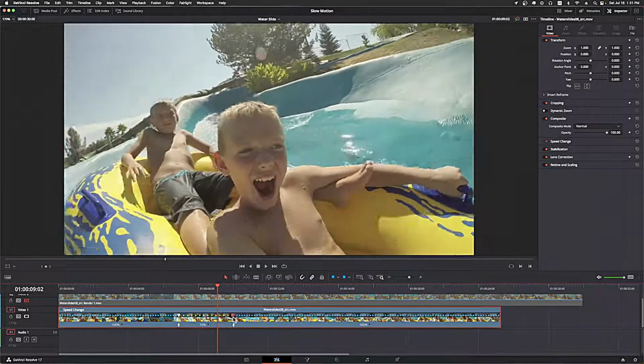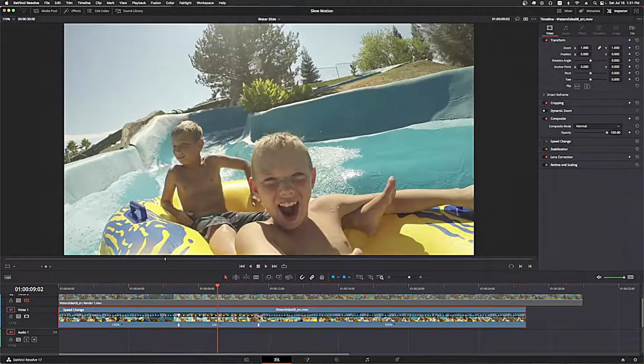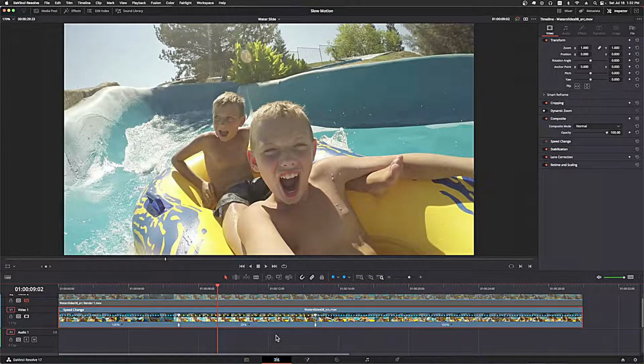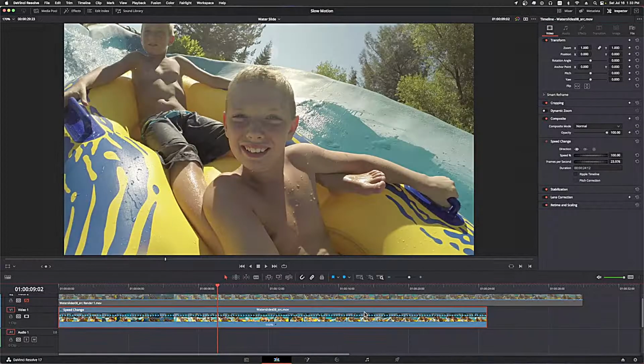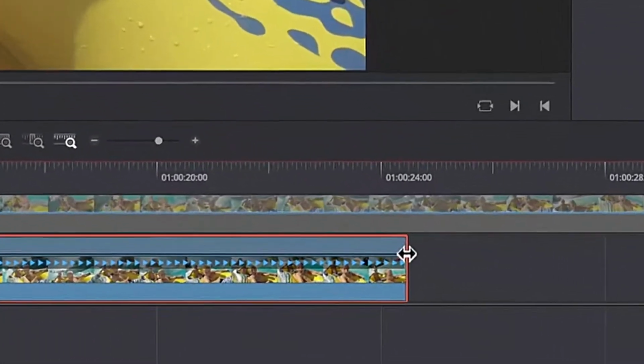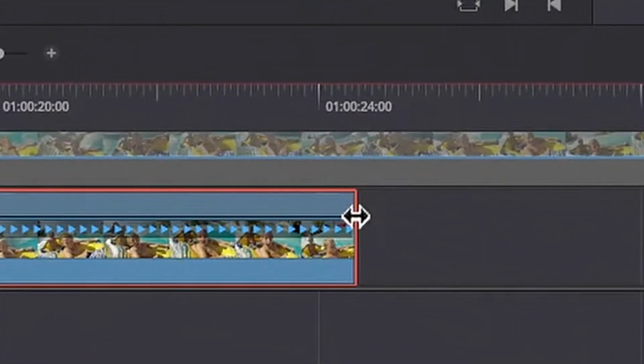Now let's say you want to change the speed of the entire clip. You can eschew using the retime controls and just set an overall speed value using the inspector. Or, if you prefer, you can enable the retime controls, and then if you hover over the upper left or right of the retime control header on the clip, you'll see a black two-sided arrow. You can use this to set the overall speed of the clip as needed.